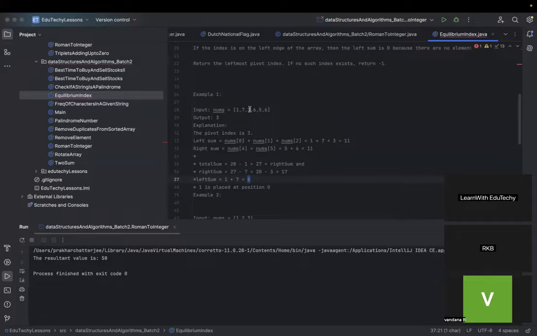Now what do I do? I simply add this element to left sum. 8 plus 3, so this becomes 11. Okay, I move to the next index. Okay, and now I am at this index. Now what is my right sum?